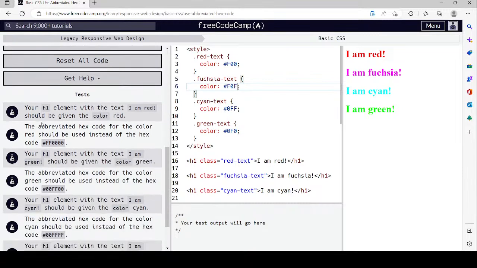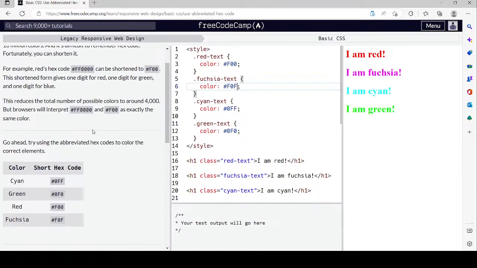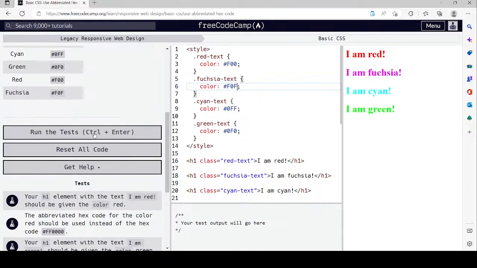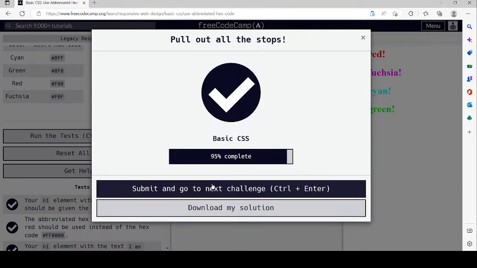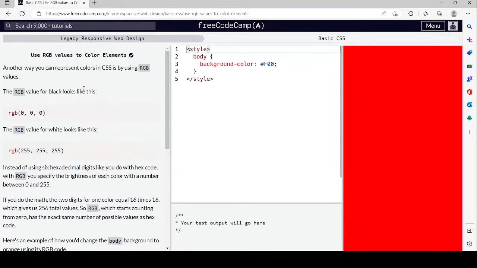Is that all we're supposed to do? Yeah. So we're gonna run the tests. It should work out. And that's it.